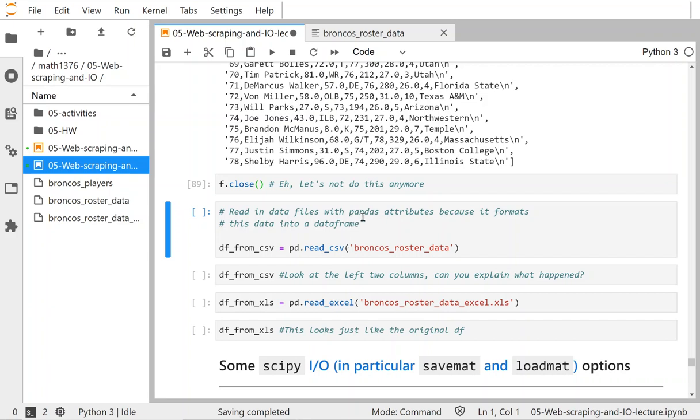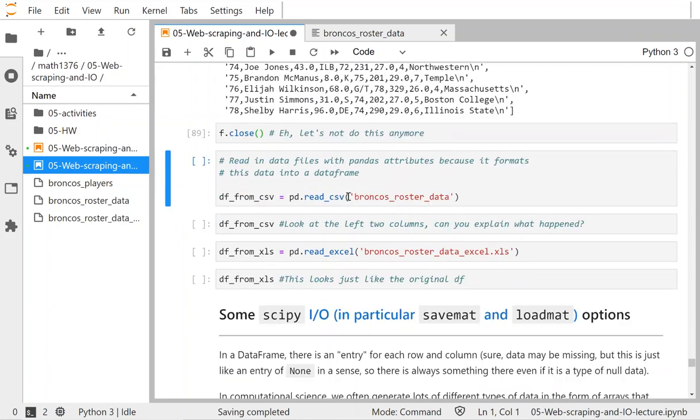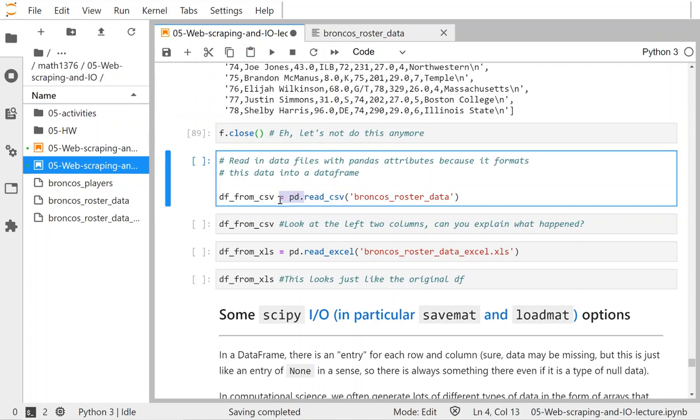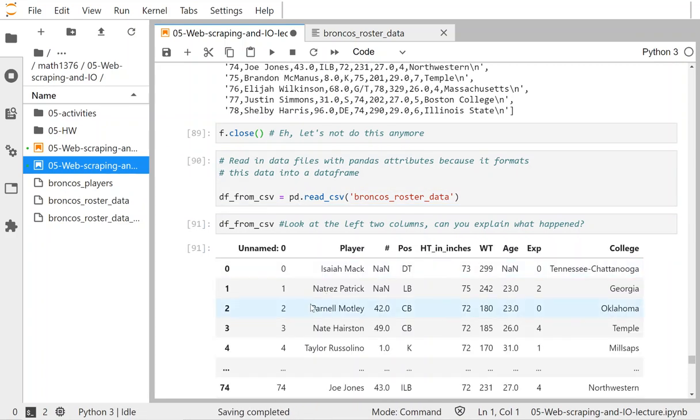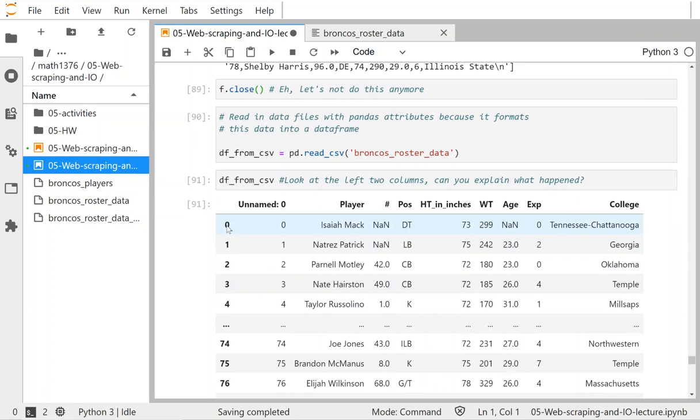If you wanted to read it in as a pandas data object, you want to use read_csv, just like we had read_html. It's a method within pandas. And then I'm just giving it the data file name that's over here. So now when I look at it, look what happened. It is listing the data and it has this unnamed column with 0 data.